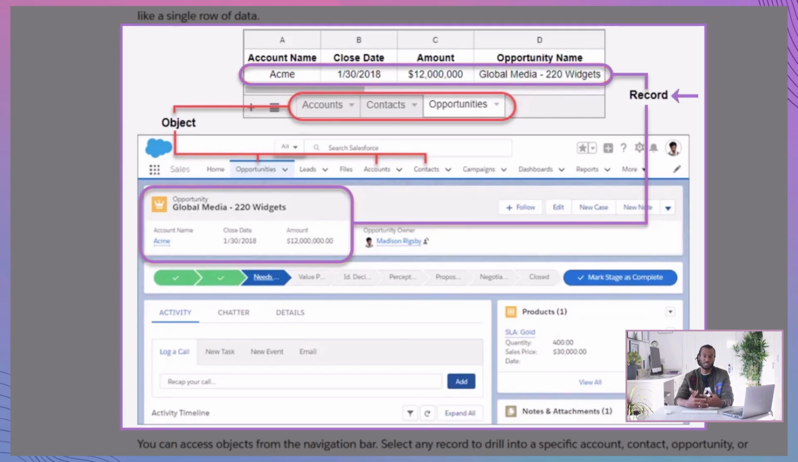Salesforce's intuitive data organization lets you link records together to create a complete view of a customer or a project, allowing you to see how all your data connects. Next, we'll dive into the difference between standard and custom objects.